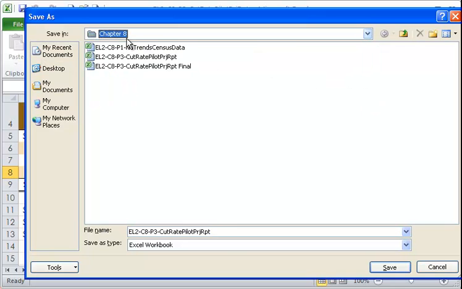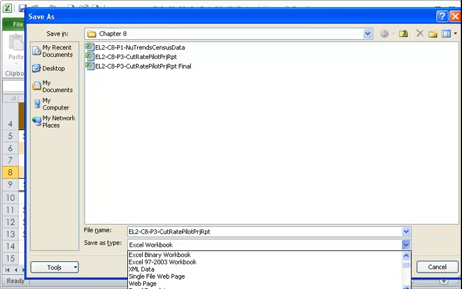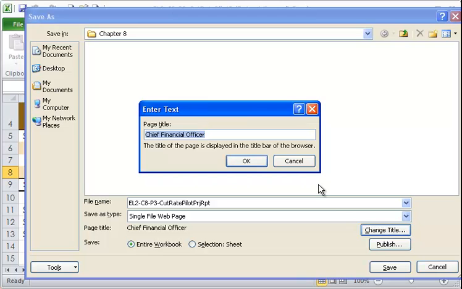Again, we want it into the correct folder. By default, notice it's saving it as a workbook, but we want to change that to a single file web page. So scroll down just a little bit, single file web page. And then the page title right now is Chief Financial Officer. And if we wanted to change that title, which we do, I'm just going to click on that Change Title.